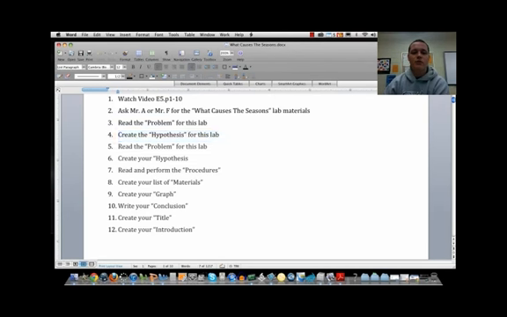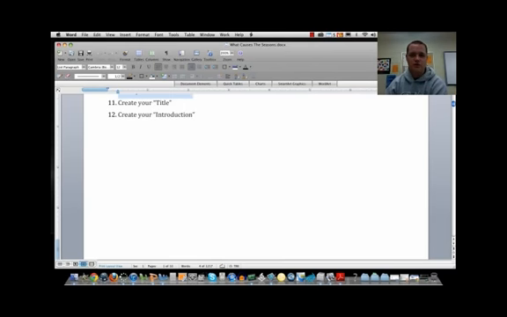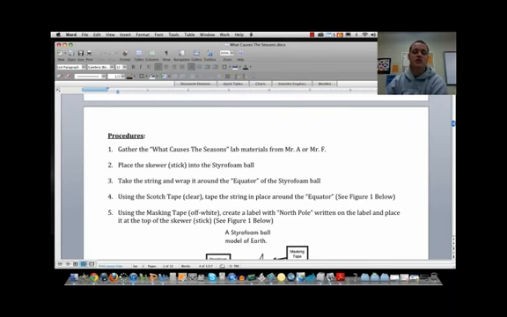And then, as it says again, read the problem for the lab. And it's noted twice here, so we'll have to erase one of those. And then we'll get into the procedures. Okay? We'll create our list for materials, we'll do our graph, we'll write our conclusion, and then the title and introduction for this actual lab in which we're going to perform. Alright? So, here's what you're going to do.